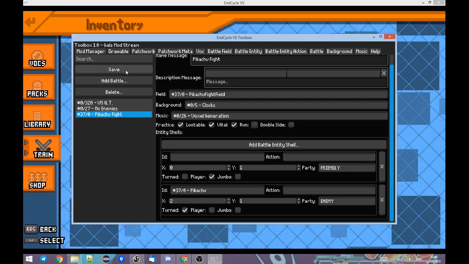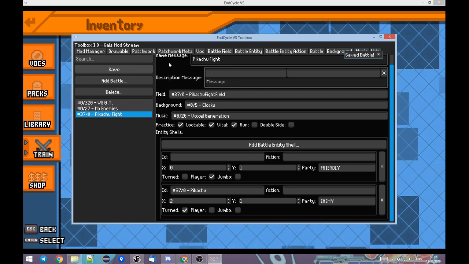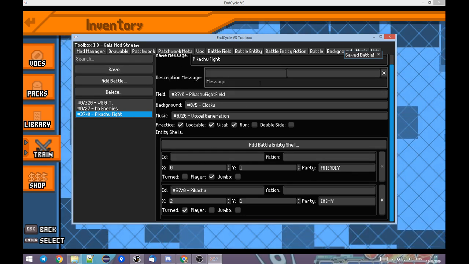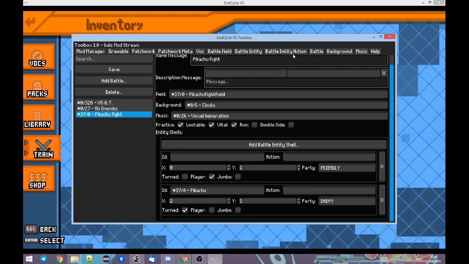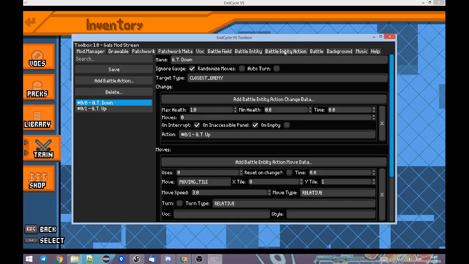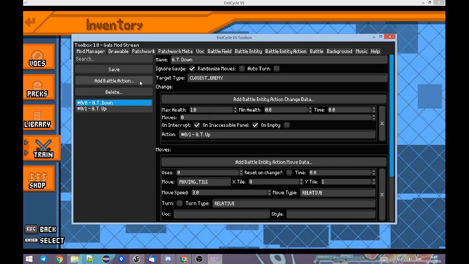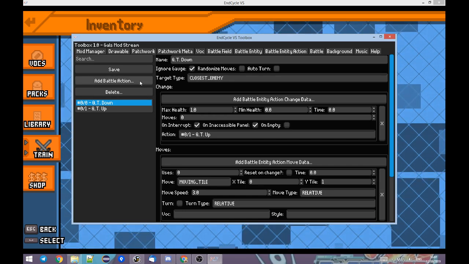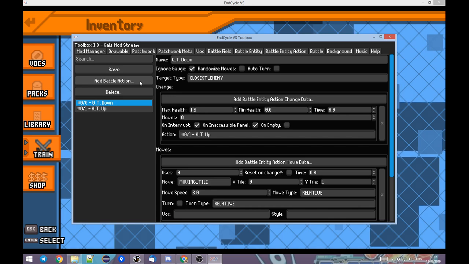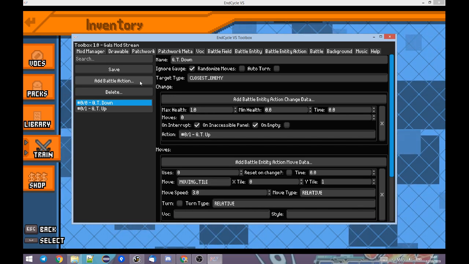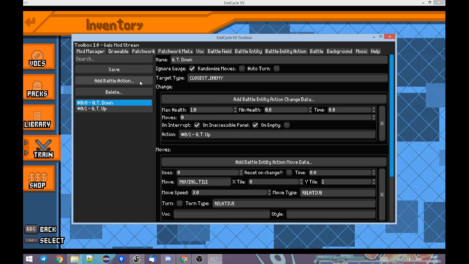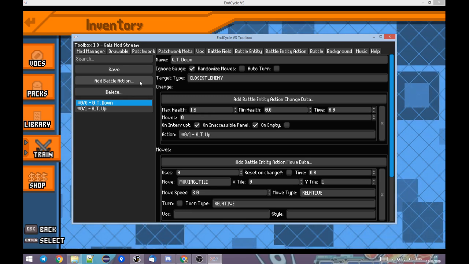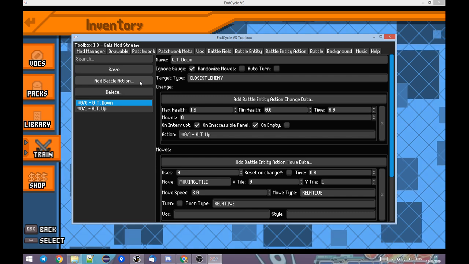Okay, so we saved the battle. But now we want the Pikachu to do stuff. We don't want him to just stay still. To do that, we create new actions, basically. An action is basically a collection of moves, and every move has its parameters that you can change. So, for example, moving somewhere would be a move, or using a vox would be a move, an attack, or turning around would also be an attack.